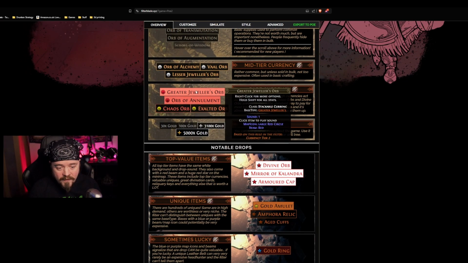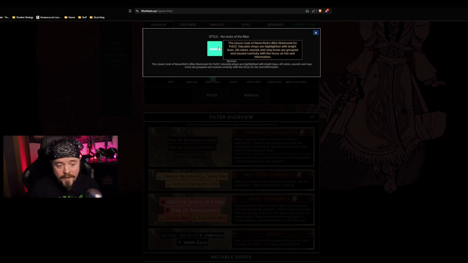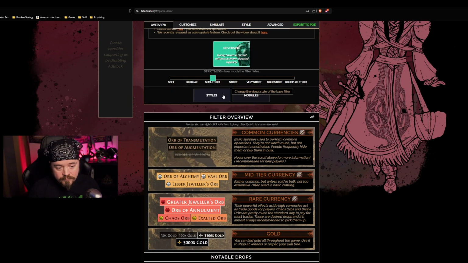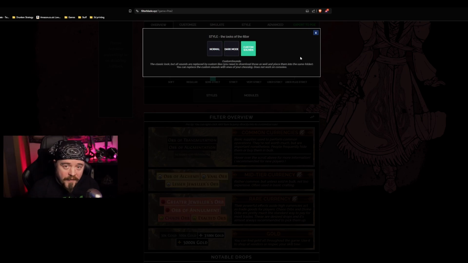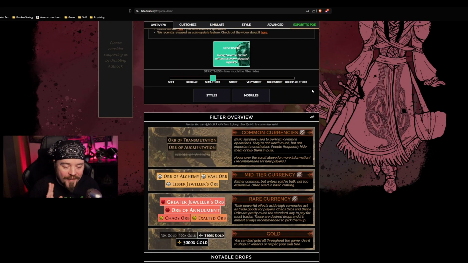Some of them are less highlighted unless they're very important. In case you missed it, normal, dark mode, you can see in the background there. And then you've got custom sounds. I'll talk about that later, but you're probably not going to want to touch it unless you're really keen to have fart noises or something. But for now, we'll move on.